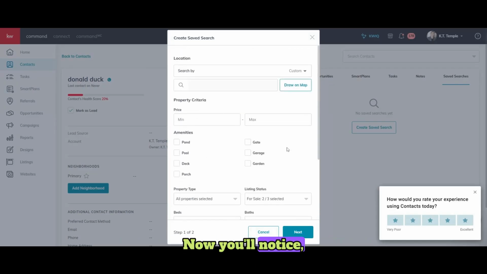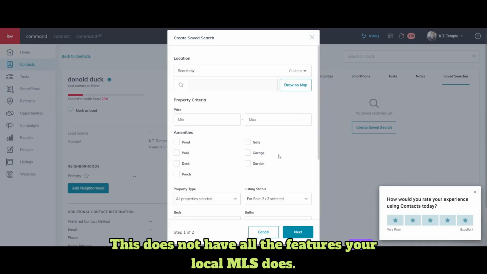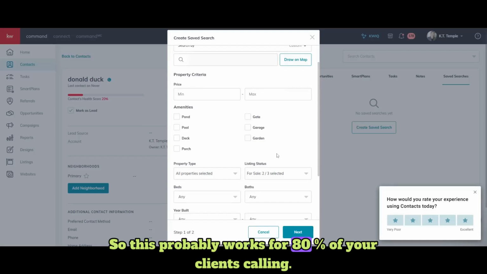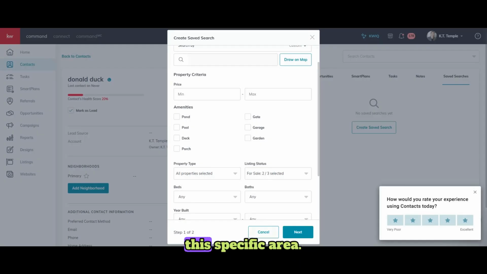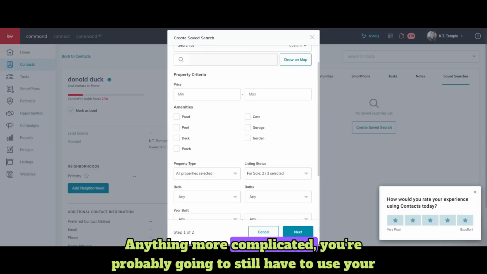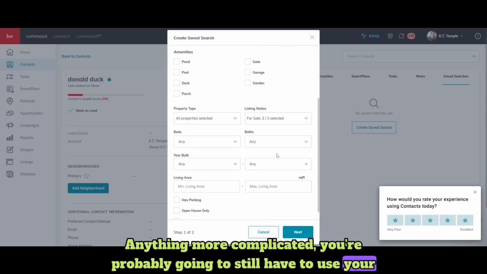Now you'll notice this does not have all the features your local MLS does, right? So this probably works for 80% of your clients calling. Hey, I've got a $500,000 budget and I need at least a 3-bedroom house in this specific area, right? Pretty easy to get that set up. This works for those people. Anything more complicated, you're probably going to still have to use your MLS.